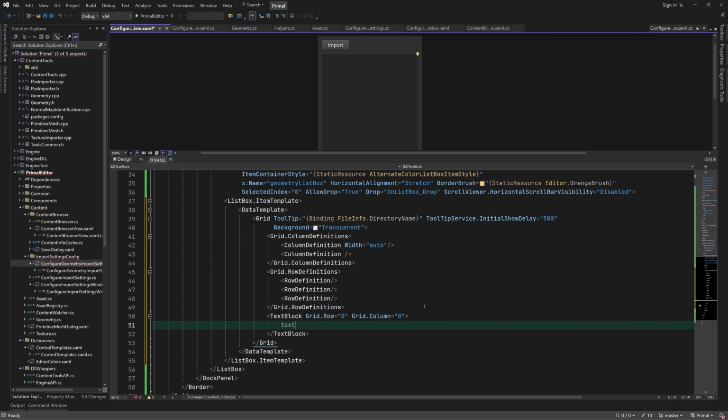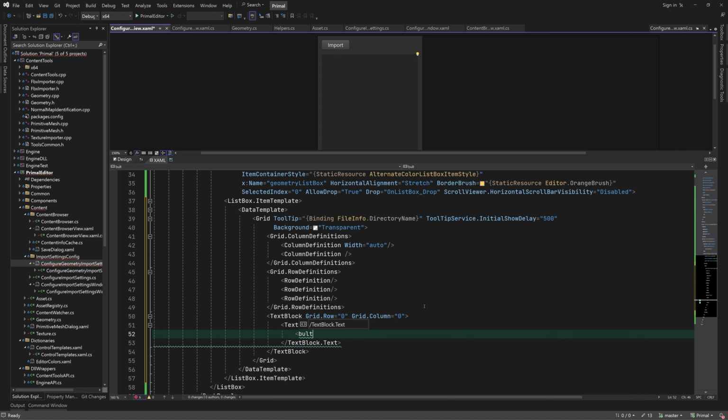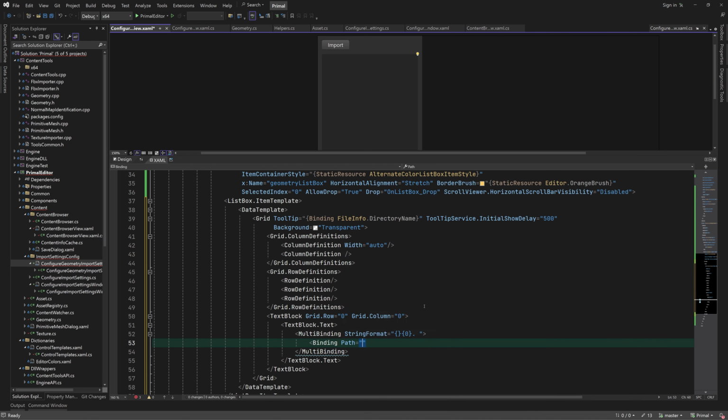Normally I'd use the alternation count for this in the same way as we did in Geometry Details view. However, we already used the alternation count for the background color of our items. So here I'm going to use a multi-binding with a value converter in order to get the index of the current item.